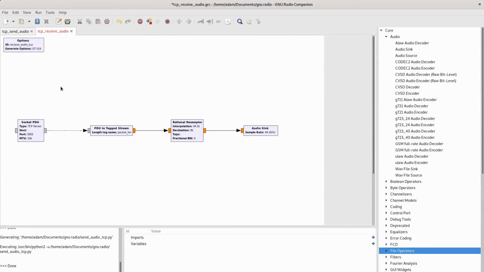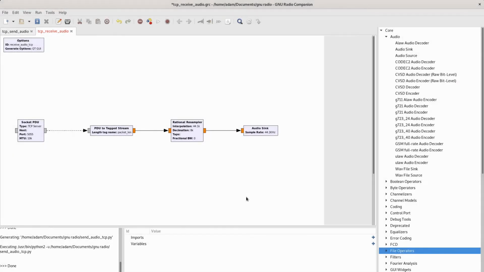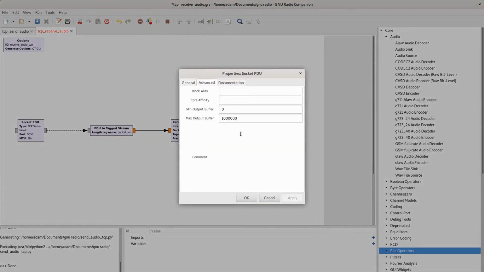We have this TCP receive audio flow that has the same socket PDU block but set up in TCP server mode. We're listening on port 5055. That's where we're sending the data to. I think the other thing I had to do was increase this buffer because Hobbits is just going to send all the data at once. It's not going to wait for the sample rate.